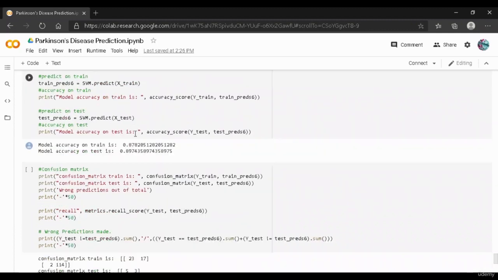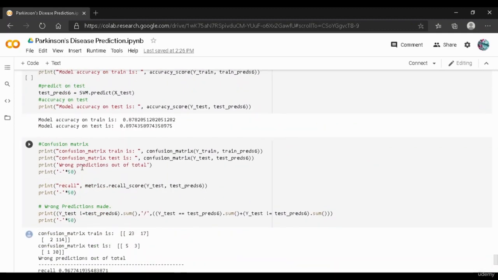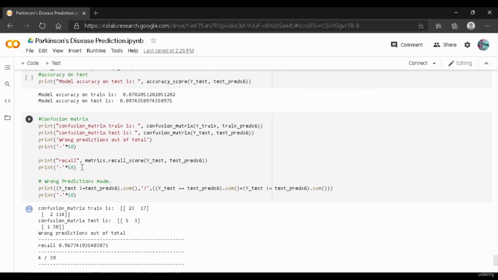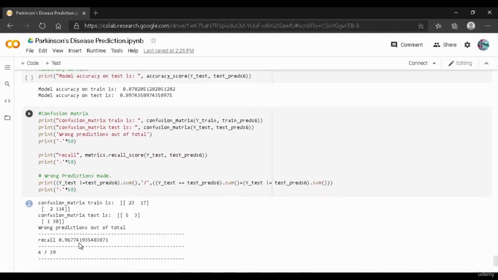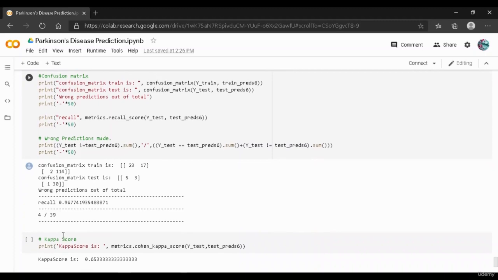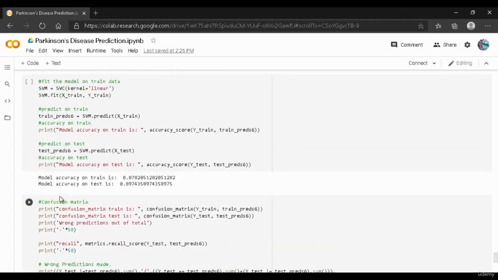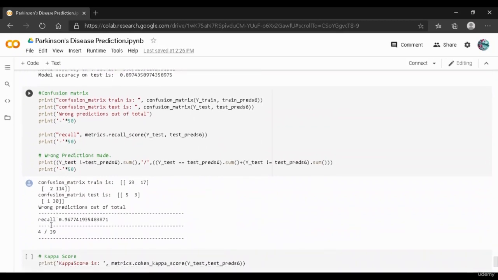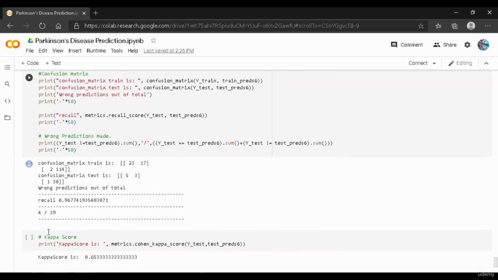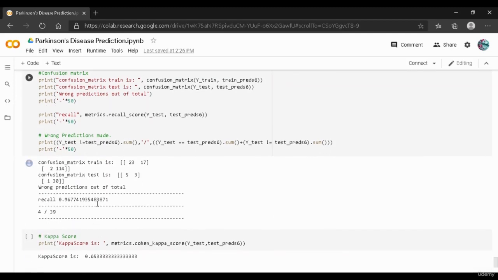We have used the confusion matrix over here. Using the confusion matrix, we can clearly see that the total number of wrong predictions is 4 out of 39. This is again totally similar to the random forest classifier. So we can say that the random forest classifier and the support vector machines have given us a similar accuracy, and the total number of wrong predictions made by these two models is again similar. Let us compare these two models and see which model performed well.